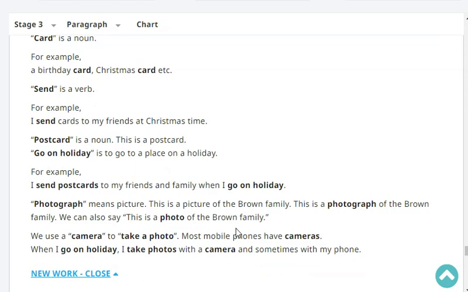So this is the back of a postcard. The other back is like a picture. Okay. Go on holiday is to go to a place on holiday, like go on vacation, go on holiday. For example, I send postcards to my friends and family when I go on holiday.